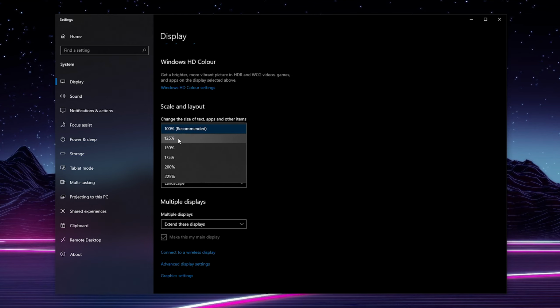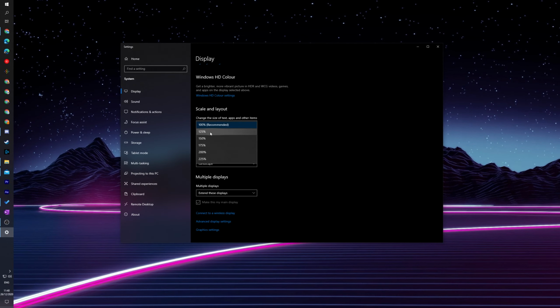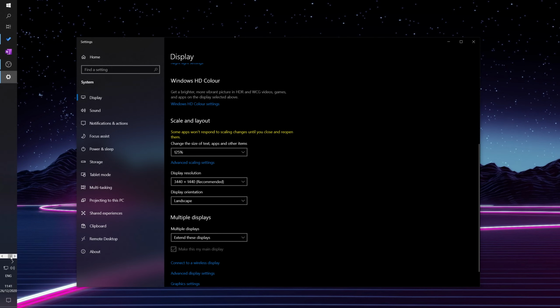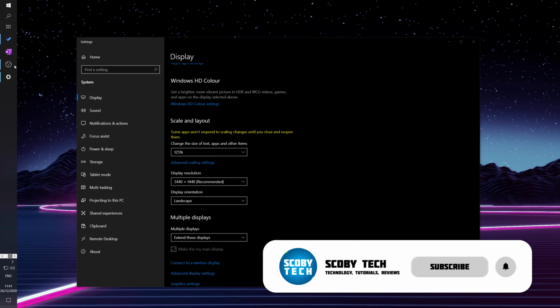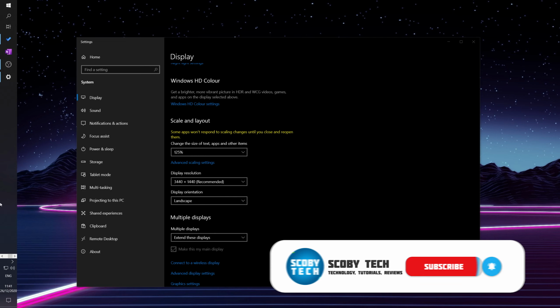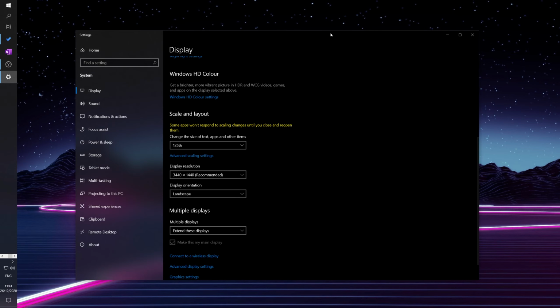So we have a couple of options here: 125, 150, 175, 200, and 225. So what I'm going to be doing is selecting 125%. And as you can see, when I come to the left here, you can see my taskbar is now much bigger. And I even need to scroll to see all my pinned icons because there's so many here. And the scaling currently makes them too big to fit on the row right now. So it's as easy as that to change your scaling.